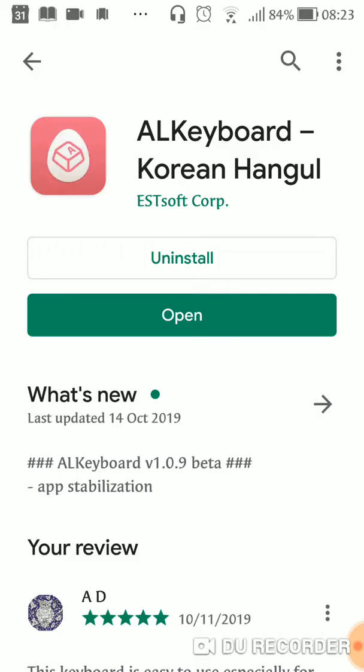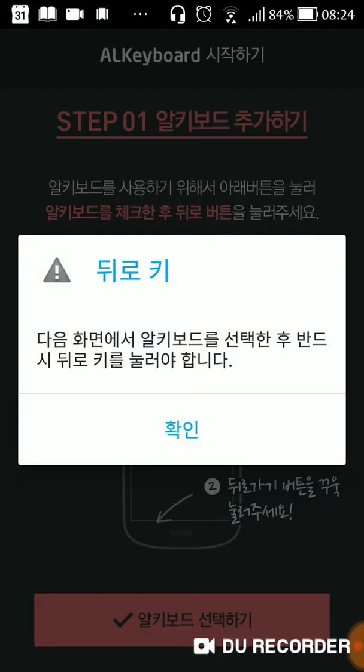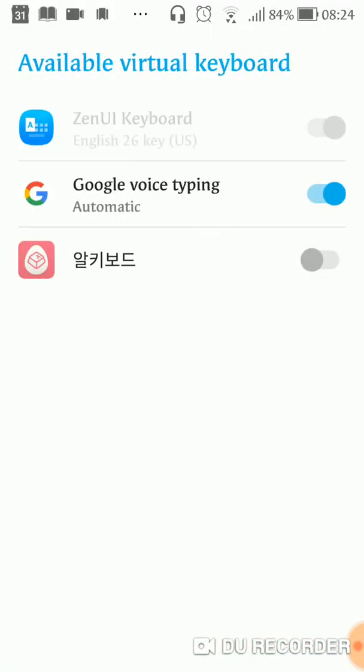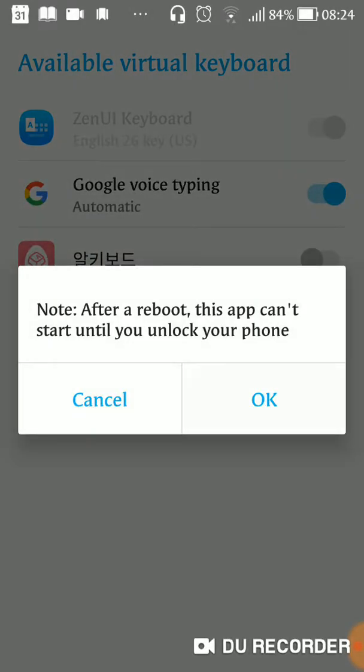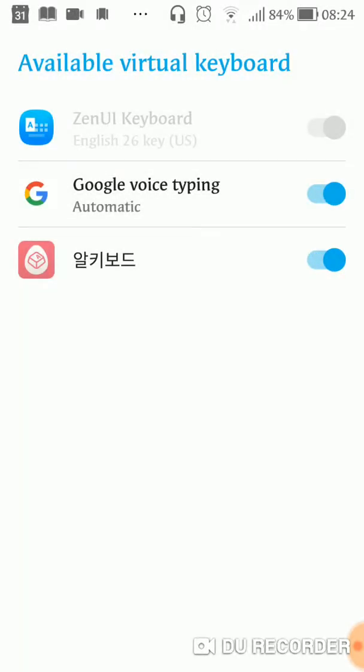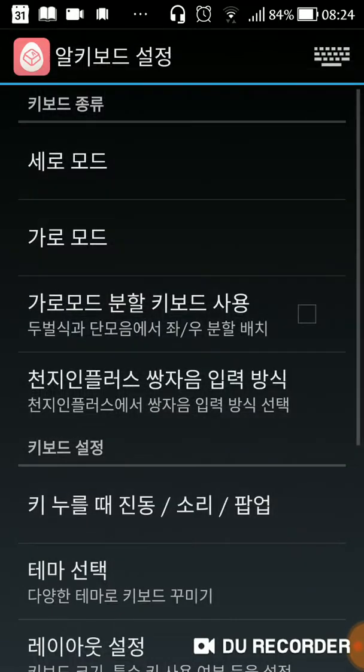When you first install the keyboard and you open it, it will show you this window. So just proceed, although at this stage I still don't understand Korean. Just click on that and then agree, and then choose the Alt keyboard and then click okay, and then you're done. Click on the back button and then click on the pink box at the bottom, and then choose the Alt keyboard.